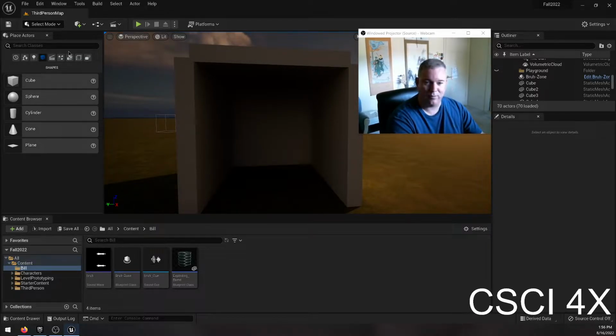Does it not autosave every few minutes? It does every 15 minutes, but I think it was, yeah. You'll see down here it'll say auto-saving.